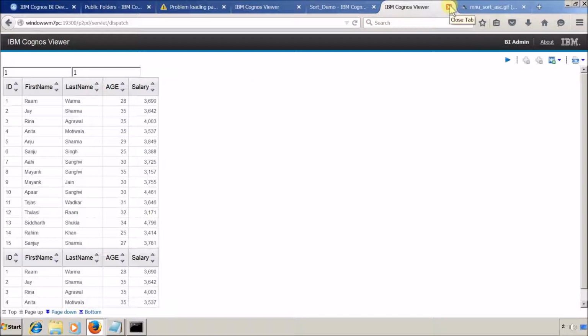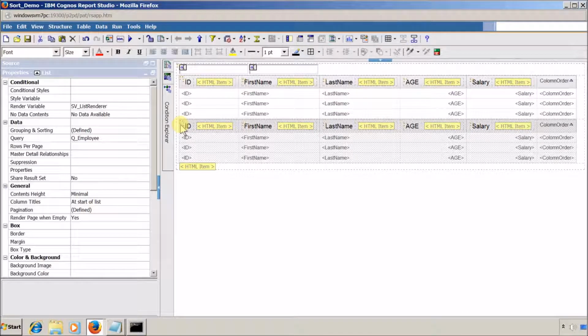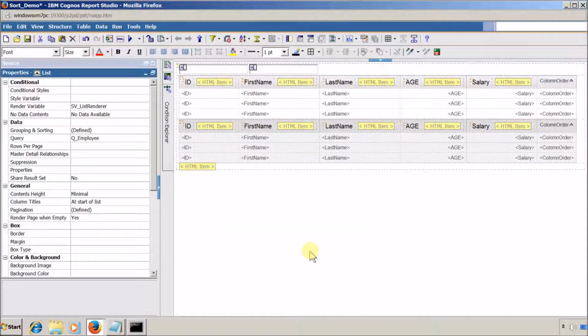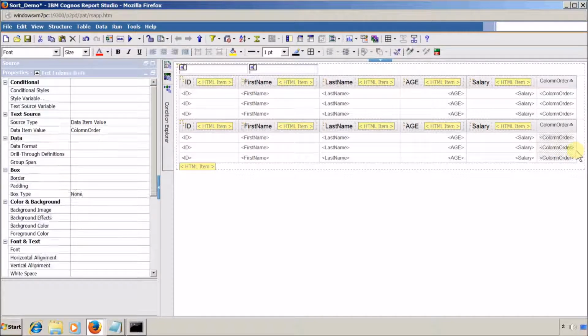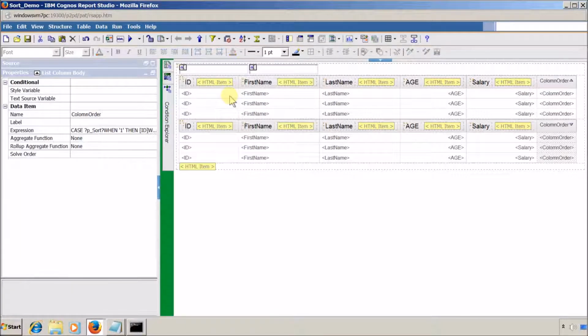We need to change the render variable. Close this, select your list. I'm going to change this, and I want to display the second one when the list renderer equals 2. Click on OK, and I want to change the sorting of this. So I'm going to make it in descending order. I'm going to save these changes, and I also want to change my sv underscore list renderer.